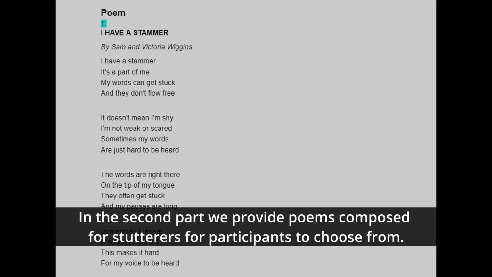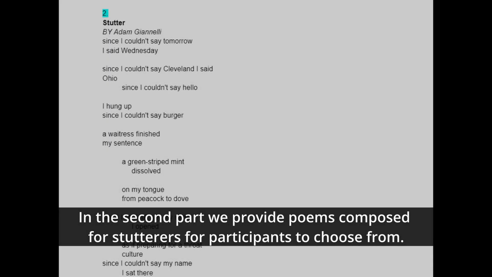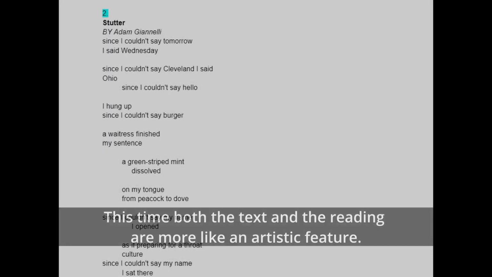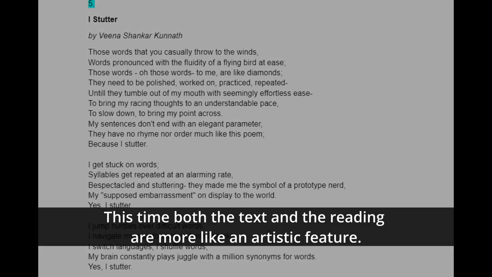In the second part, we provide poems composed for stutterers for participants to choose from. This time, both the text and reading are more like an artistic feature.